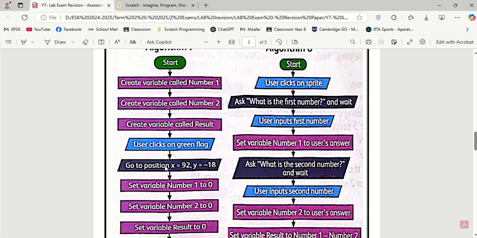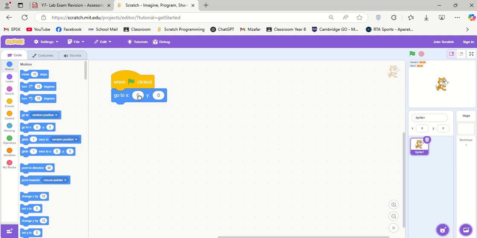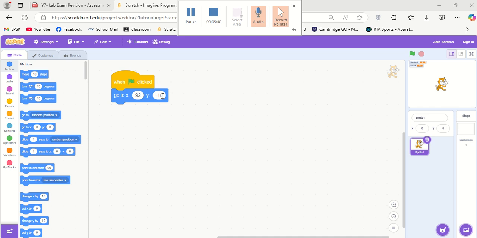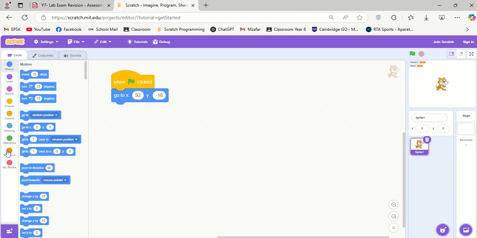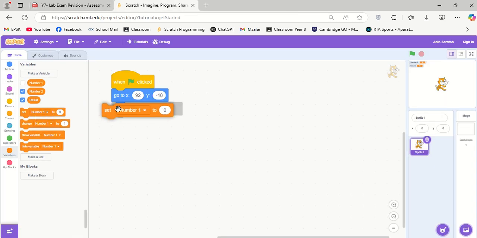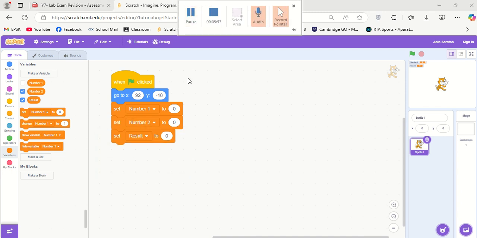Then go to position x 92, y minus 18. So we go to motion block. In the motion block you say go to x 92 and y minus 18. Then set variable number 1 to 0. Here it is. Click on variable. Set variable number 1 to 0. Set variable number 2 to 0. Here just change number 2. And finally set variable result to 0.